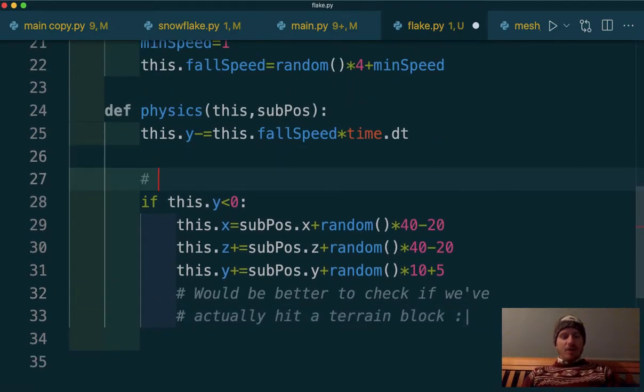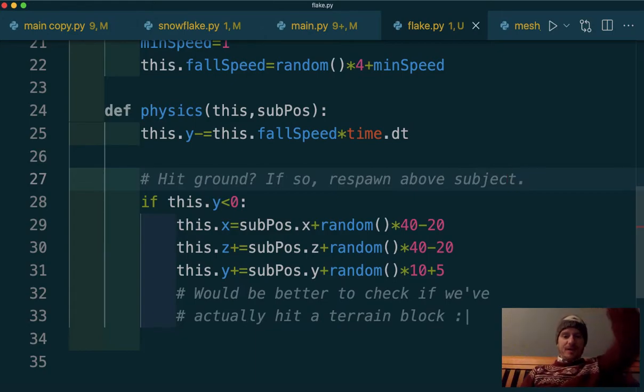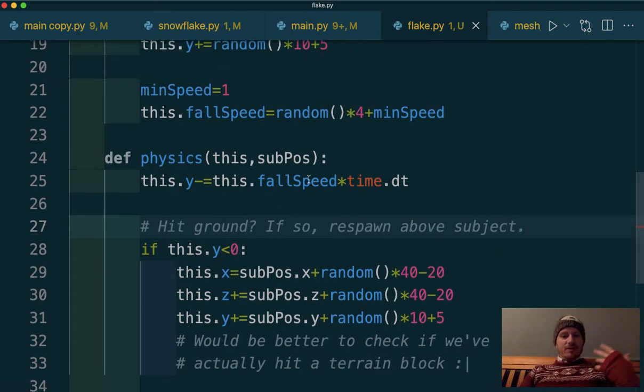And I haven't commented this code. Hit ground. If so, respawn above subject, above our player. There we go. And then looking at this code, you can see the random word. You're like, oh, okay, it's going to be a random position above the player. So this code makes sense. And also we can see this fall speed there. We know that, okay, this line must be to do with the snowflake falling.